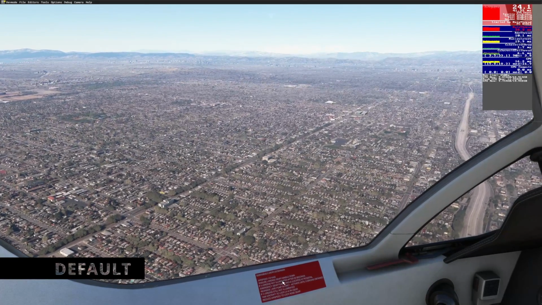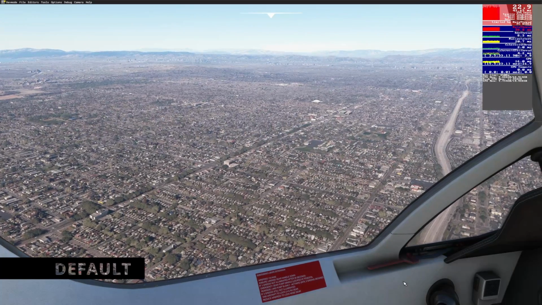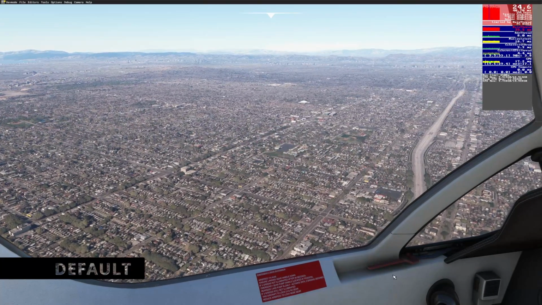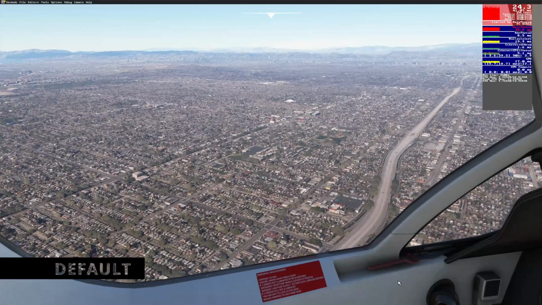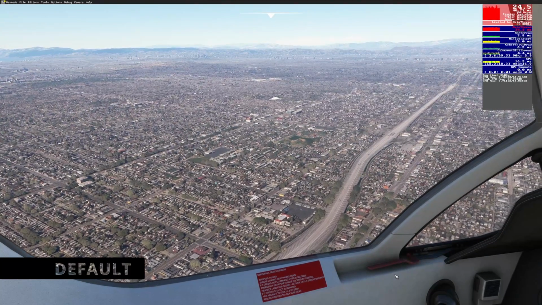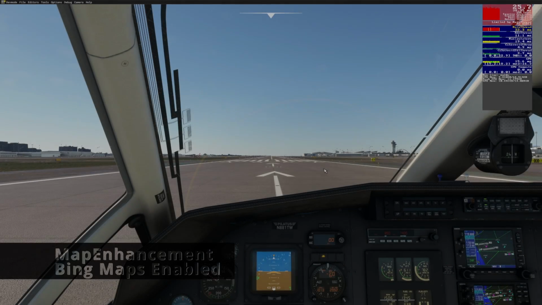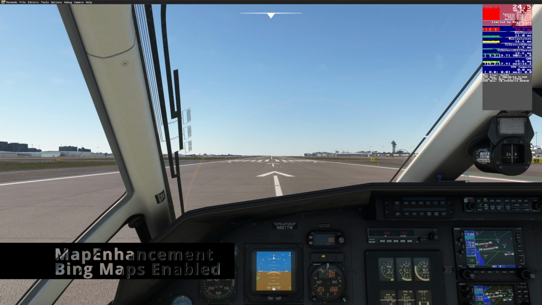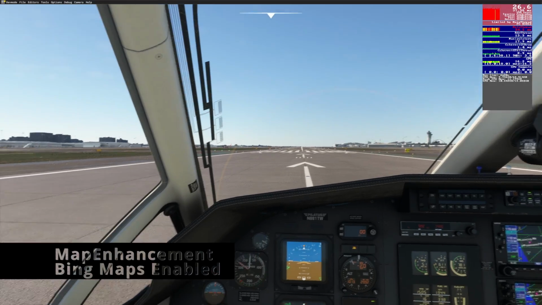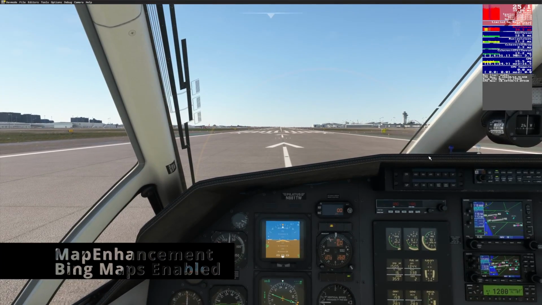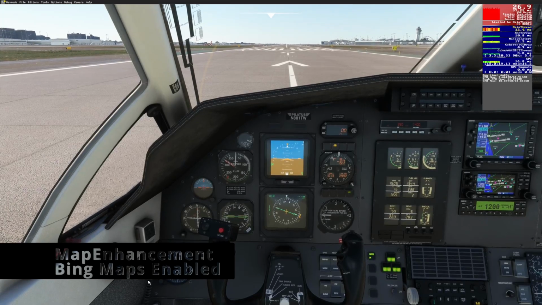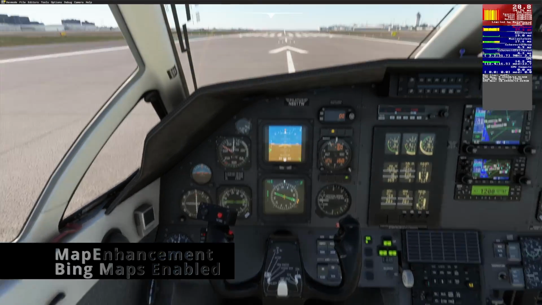All right, so now I'm going to exit the sim. I'm going to install the application, and we're going to see what the difference is. We're going to start out with the default Bing maps, but letting the map enhancement tool control the entry. All right, so we are back. So the enhancement mod is running, and we are using the Bing maps the first time. Bing is the same thing that Microsoft Flight Simulator uses by default. So let's go ahead. We're going to release the parking brake and get ourselves back up in the air.